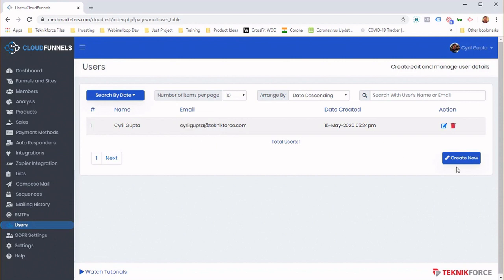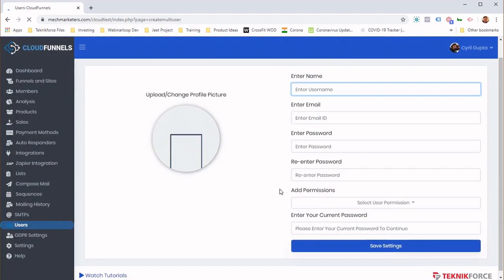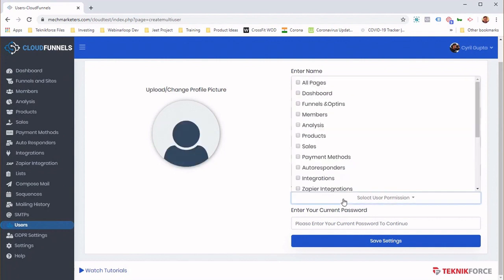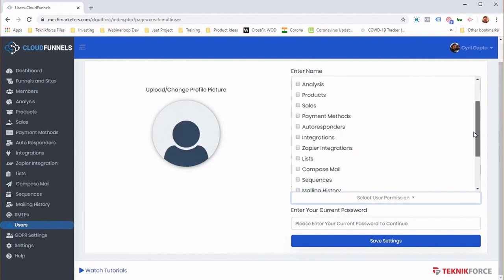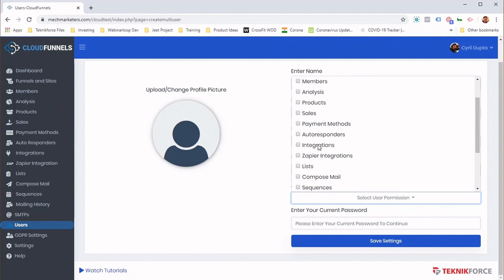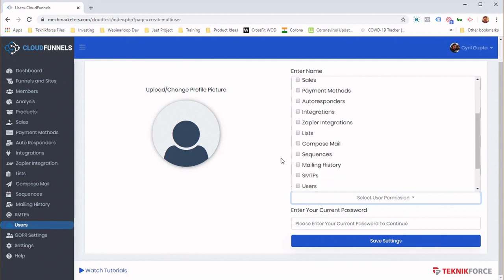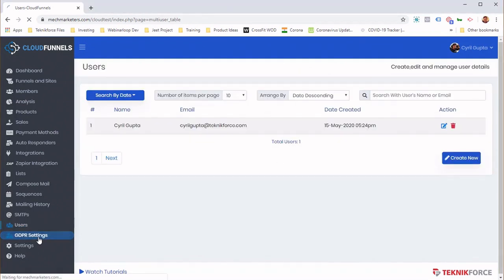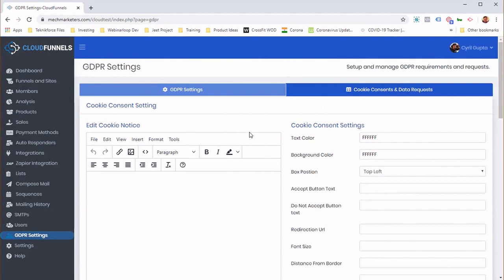Now I've got myself in here, but if you want to add in more users, click on create new. You can put in the user details, the email address, everything. And then in add permissions, you can select exactly what areas you want the user to access. So if you want to allow somebody to access your sales, but not your autoresponders, you can do so. And CloudFunnels is the only funnel marketing system that is fully GDPR compatible.